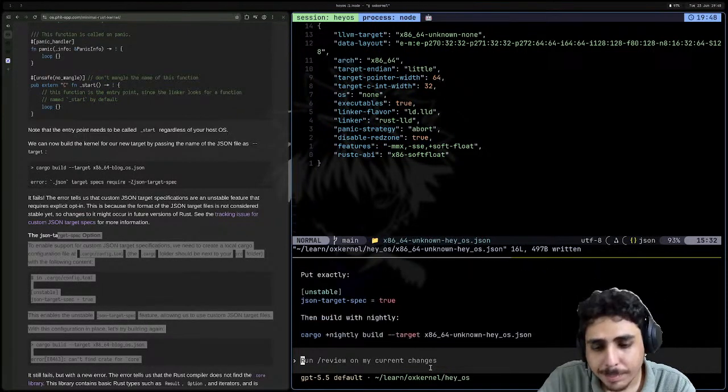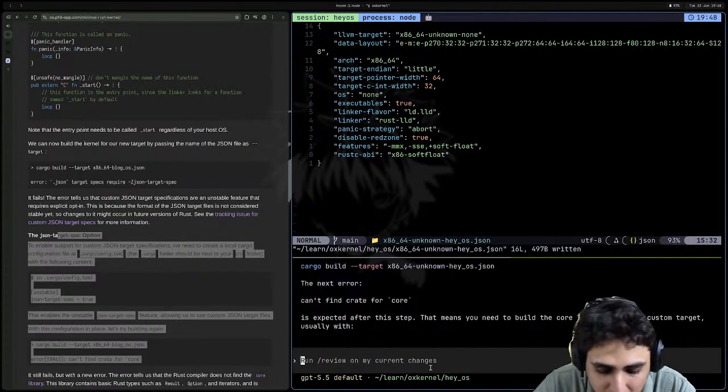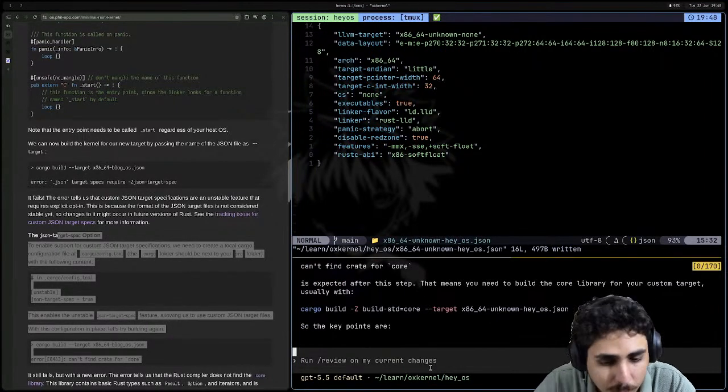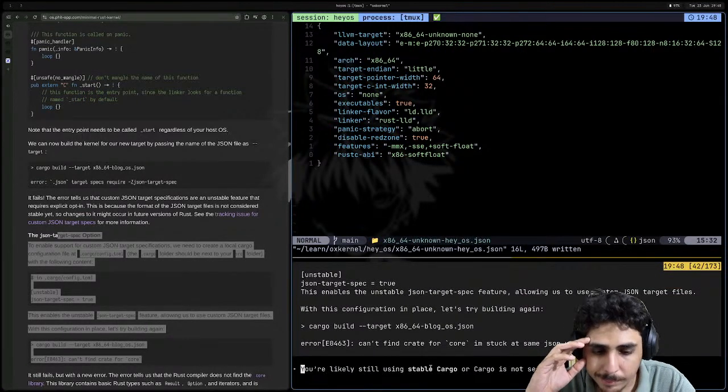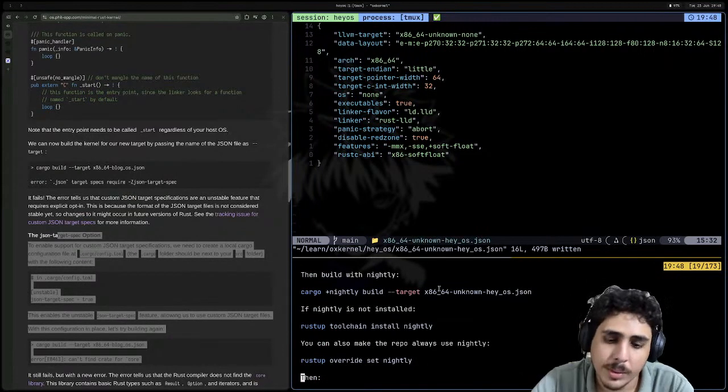I feel like every agent thing should have a ChatGPT mode, a chat mode where it doesn't do anything. Oh, I need nightly. Alright. Cool.